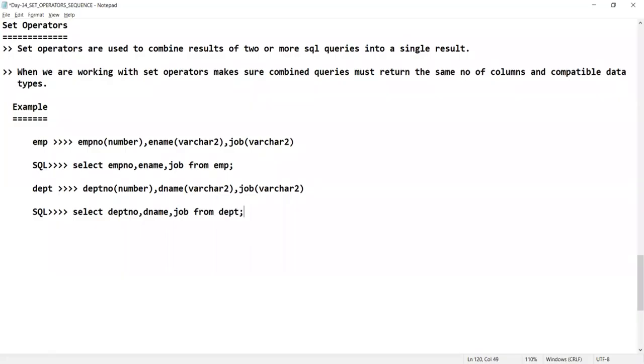From the department table. Tell me, both the select queries have the same number of columns and the same column data types or not? Yes. So both select queries have 3 columns, and the data types of the 3 columns are matched or not? If they are matched, then definitely I can apply the set operator. Understand my point, everyone?